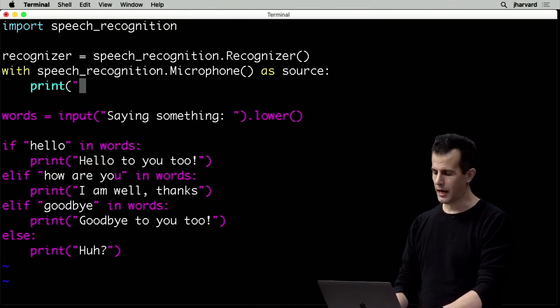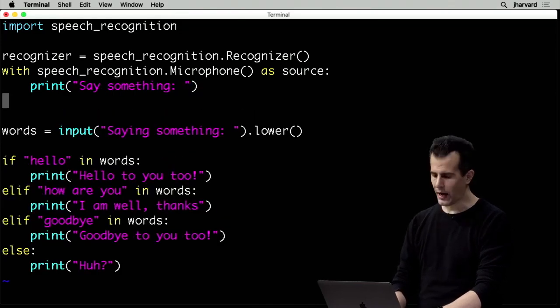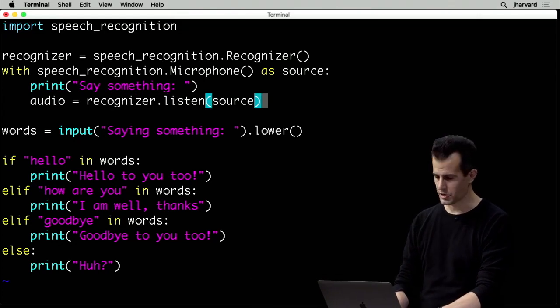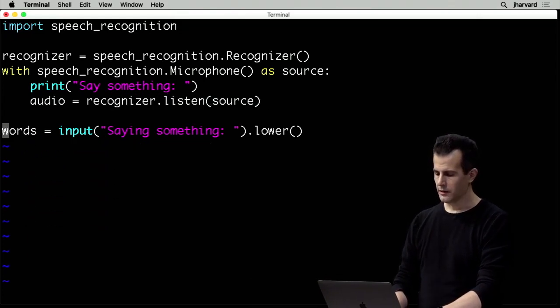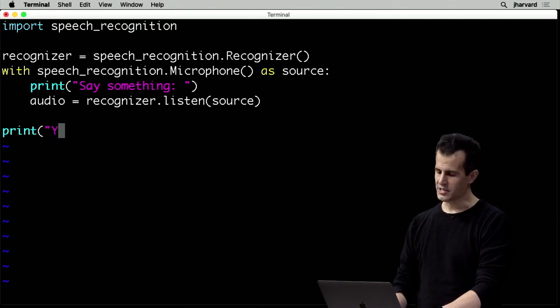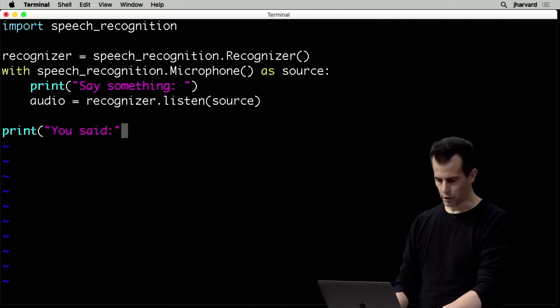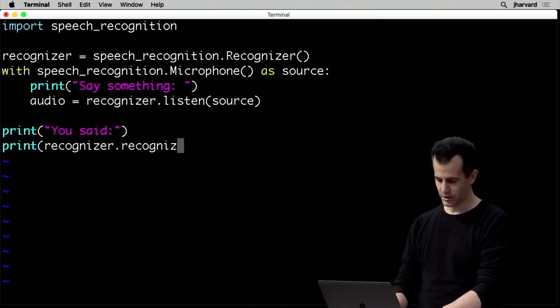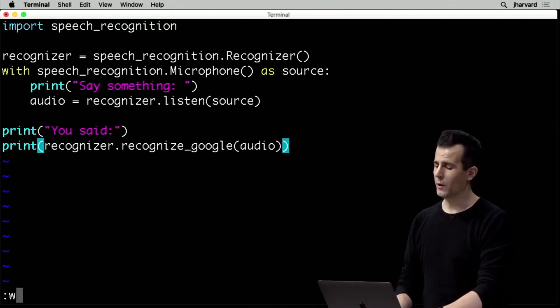Let me go ahead and say something to the user. And then after that, let me declare a variable called audio, set it equal to the recognizer's listen function, passing in my microphone as the source. And now down here, let me print out you said. And below that, I will print out recognizer.recognize, this is the hardest part today so far for some reason, Google audio. All right, so what's going on?